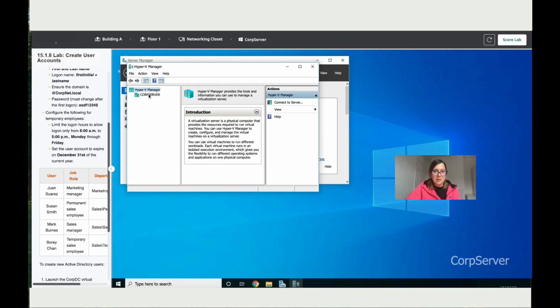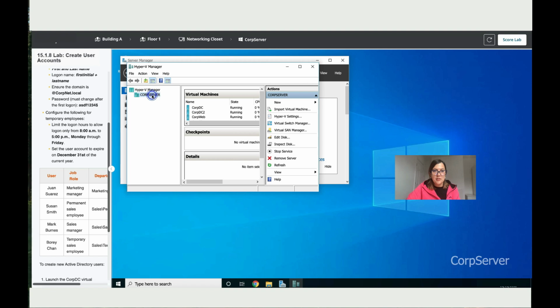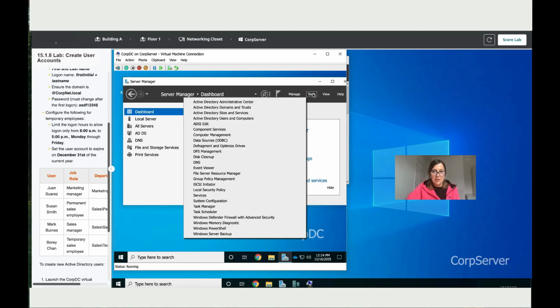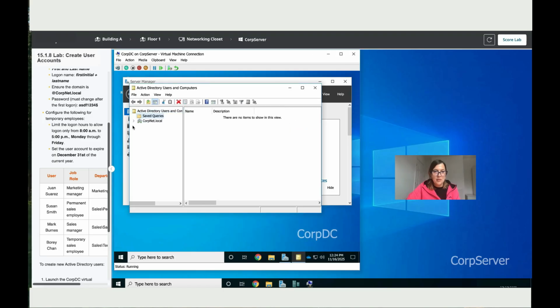So the first step is double click on Corp server, and then we're going to access the CorpDC. That's where we're going to add the new users. Once we are here, this is the server manager. So let's go to the Active Directory. By clicking on Tools, then click on Active Directory Users and Computers. So over here, click on corp.net local, and we're going to start adding the employees.